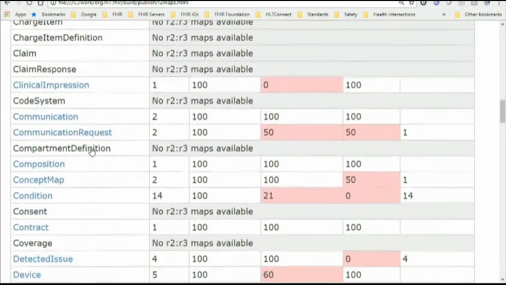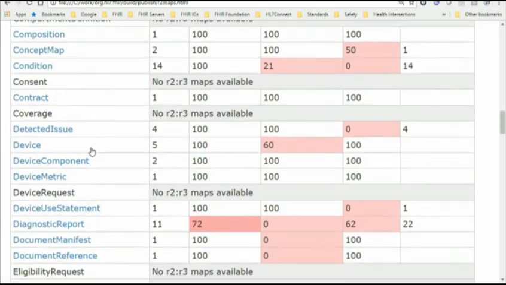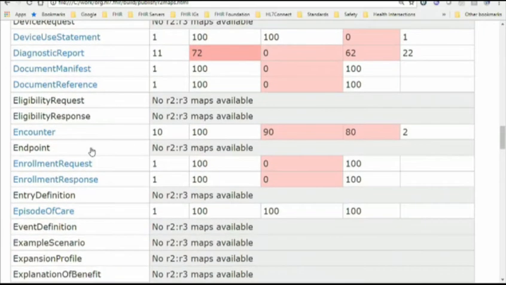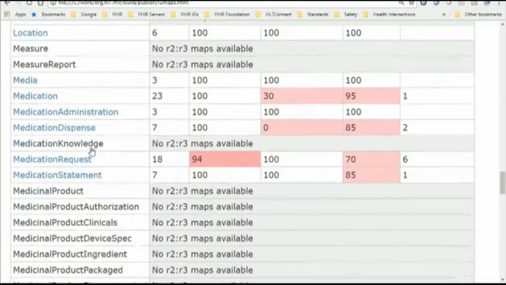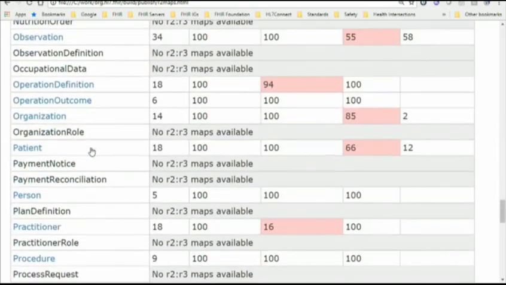So you can see that there's still plenty of work to be done. And some people have actually picked up these mappings and then taken them into production. We're going to have a look at a particular mapping, which is the patient mapping.